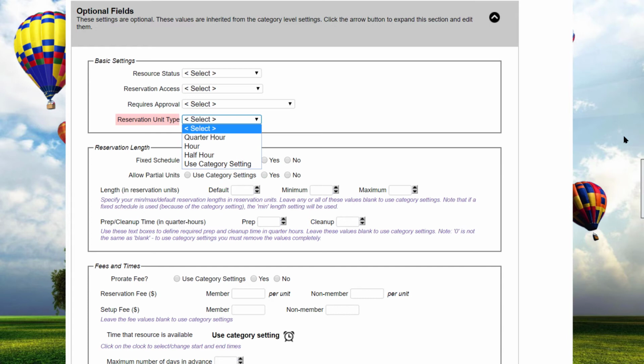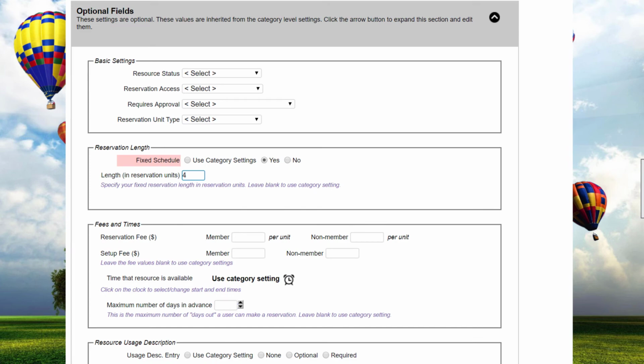Or one activity room could be reserved in half-hour units, while another is only reservable in 1-hour units. All 3 of the club's pavilions are going to use the settings from the category, except this one, the green pavilion, because it has some additional features including extra lighting that makes it available for evening gatherings. Unlike the other pavilions, this one is available until 11 p.m., and it's only reserved in blocks of 4 hours. It also has a higher rental fee, so we set this to fixed schedule and specify 4 hourly units.